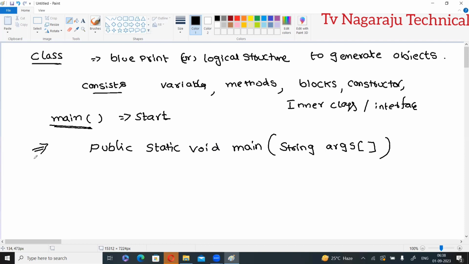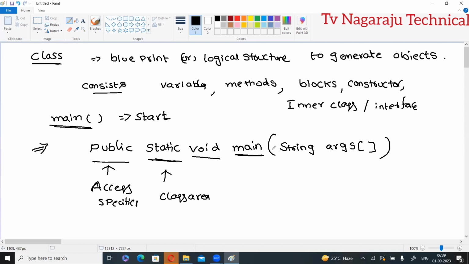Whenever we move on through the sessions, you will learn it one by one, no problem. But right now, I will give you a brief idea. Void specifies the return type, and main is the name of the method. The method does not return anything. Static means the memory is allocated inside the class area. Public is an access specifier, meaning this method main can be used throughout the program.